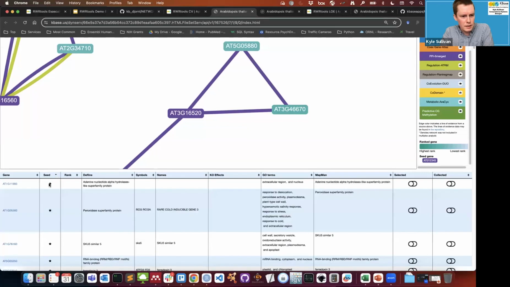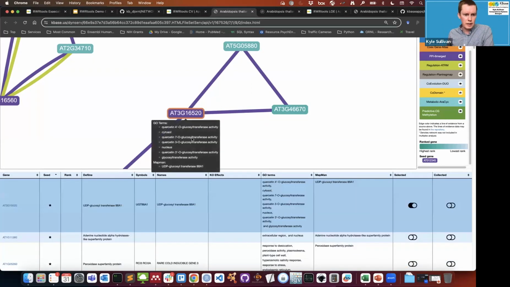So if we click this, you can start to see all of our starting gene sets that we explored with RWR cross-validation. If we now click on one of those genes, that brings that gene to the top of the table. So you can see the gene ID here. If it's not a starting gene, you'll have the RWR rank associated with it. And now if we have gene symbols or other annotations, effects when you knock it out, or associated GO terms or MapMan terms, you can see all of those labeled here.